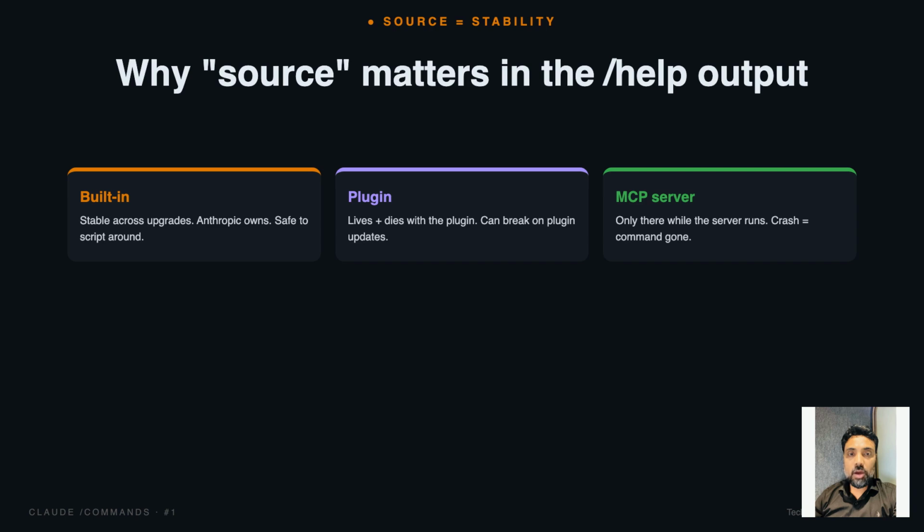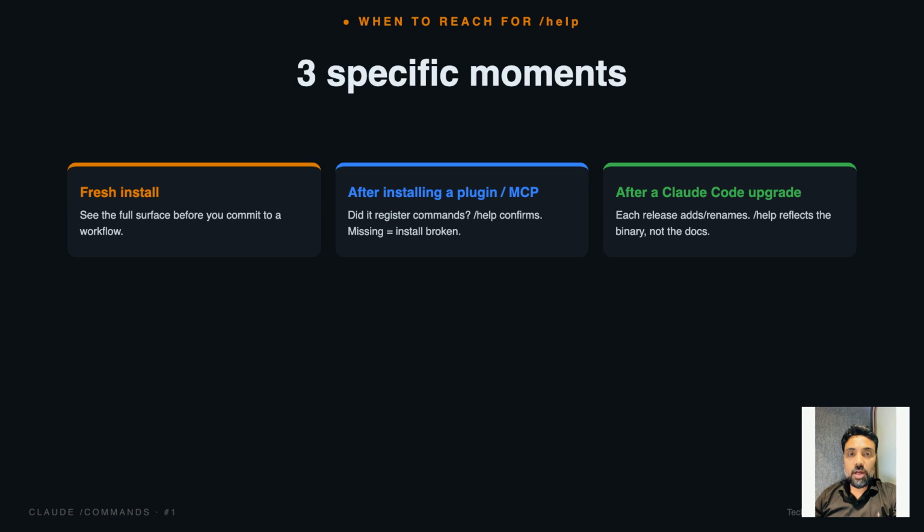Okay, use cases first. There are 3 main times you should reach for slash help. 1, you just installed Claude Code and want to know what's possible. New users underestimate the surface area. Slash help is the only way to see everything in one screen without scrolling through docs. 2, you installed a new plugin or set up a new MCP server and want to know what commands it added. Most plugins don't tell you what they exposed. They just say installed. Slash help is how you discover what you can now do.